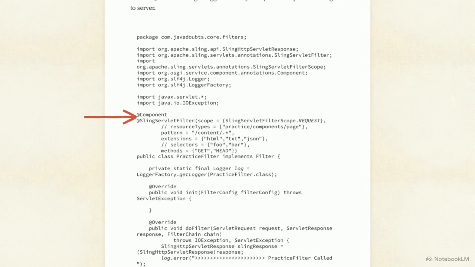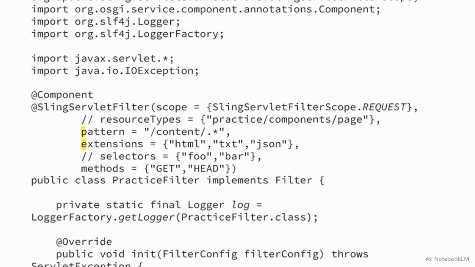We register the filter using the @SlingServletFilter annotation. This is the modern OSGi standard for registering the service and defining its behavior. To protect system performance, we use the pattern and extensions properties to constrain the filter. This ensures it only runs on specific directories, like content, and against specific file types, like HTML or JSON. The methods property restricts execution even further, limiting the filter to specific HTTP actions like GET or HEAD requests.